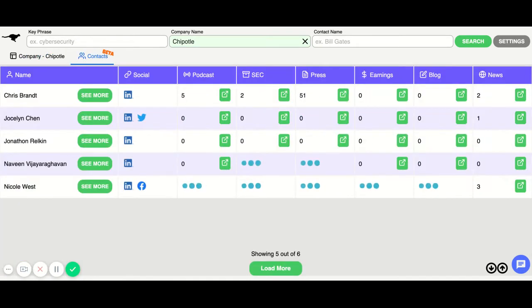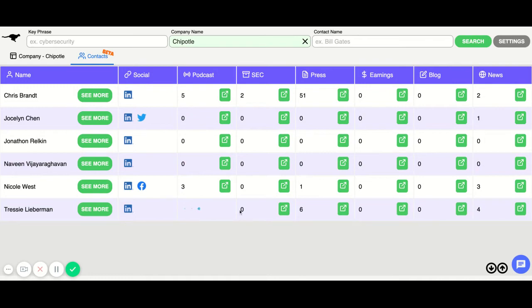Select that, and we're going to search across the different sources. It loads 5 at a time, so if you want to load more, press the load more button at the bottom. To see where the hits are, they're numbered. So we see for Chris, there's 5, 2, 51, 0, 0, 2. This is a good piece of information, so you know where there have been hits and where there aren't hits.